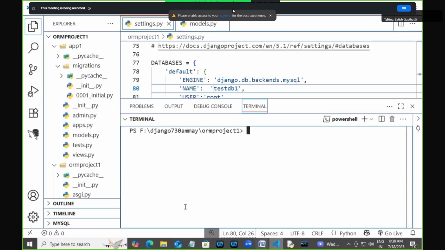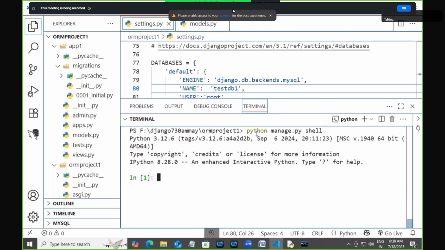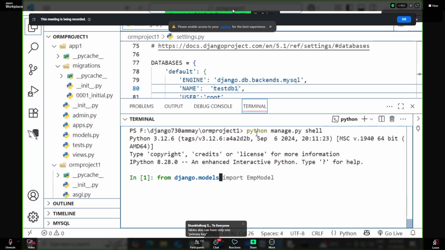Let me insert the data. Now, I don't write any application. I'll use interactive mode. Okay. So how do you work? Python manage.py shell, use the Django shell. So from django.db.models import.